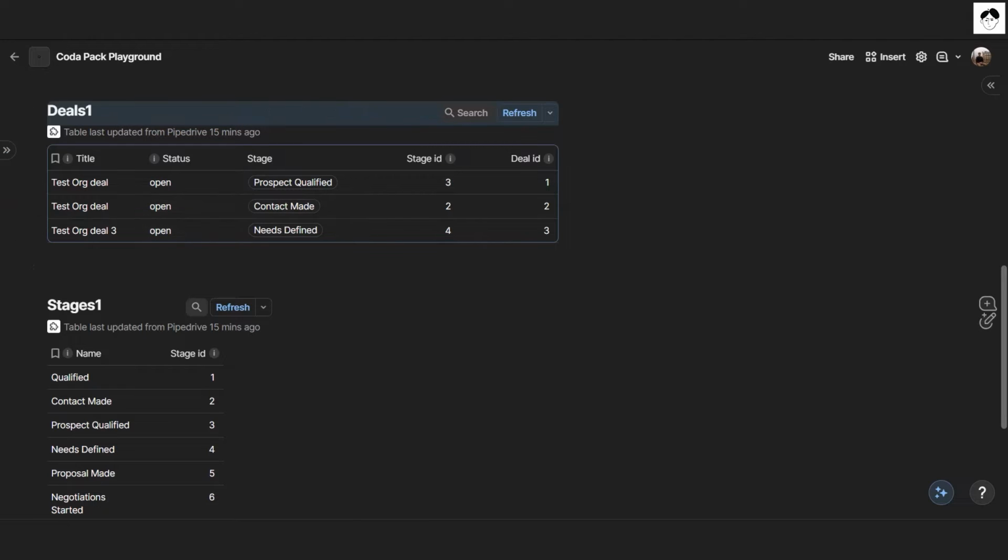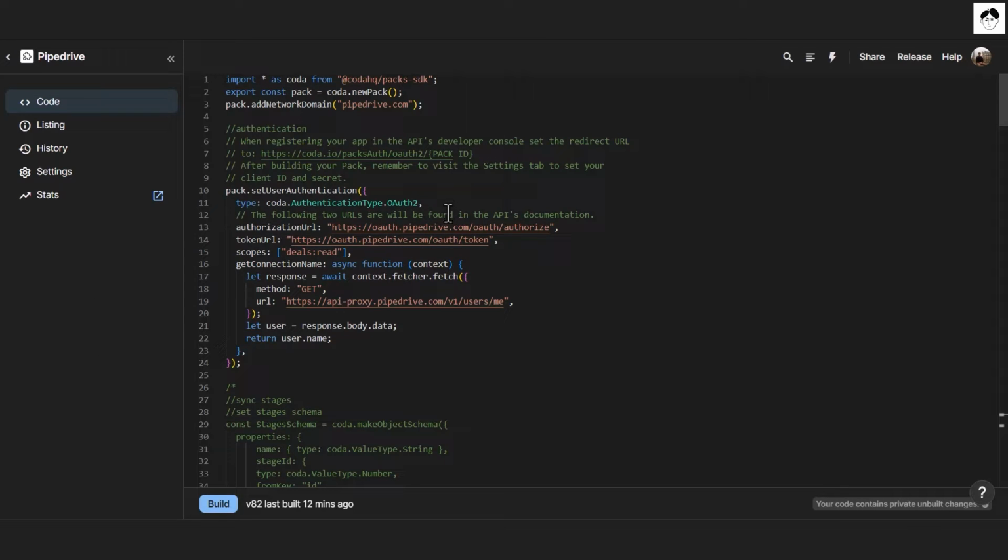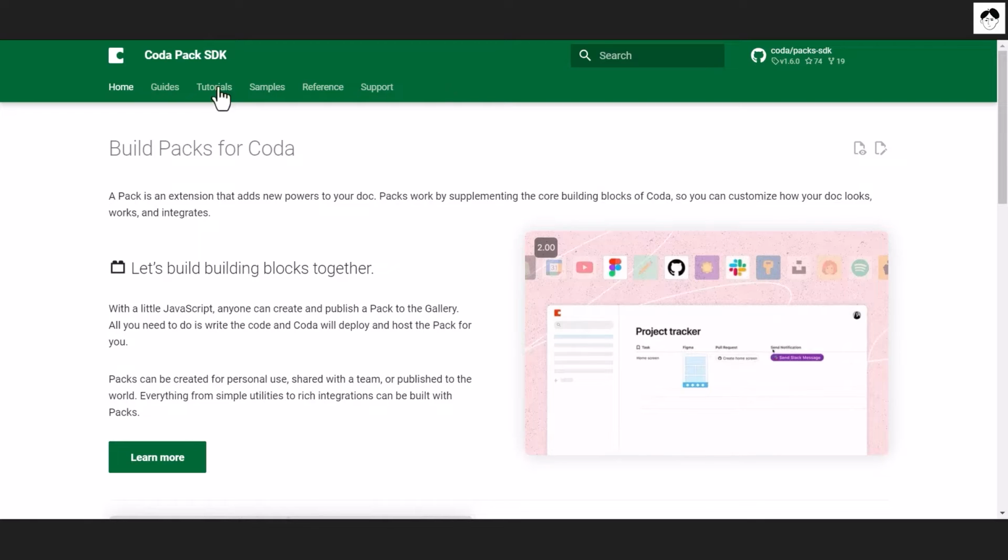To achieve this, we are using the Coda Packs environment here. I will not go through the authentication process because that's out of the scope of this video. I will only go through how to create a sync table. You can find the Coda Packs SDK on the Coda website and linked in the description of this video as well.